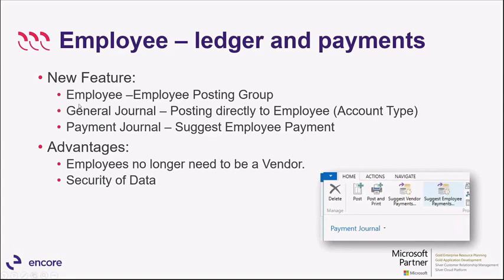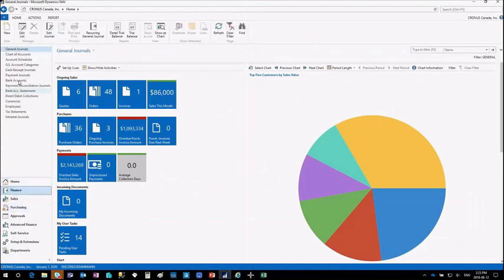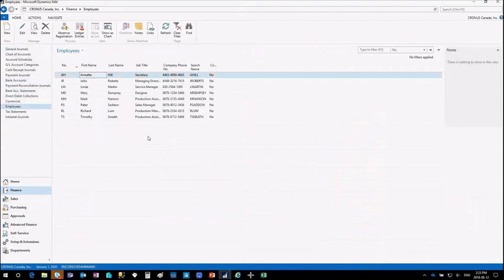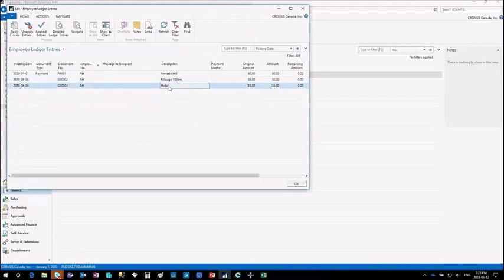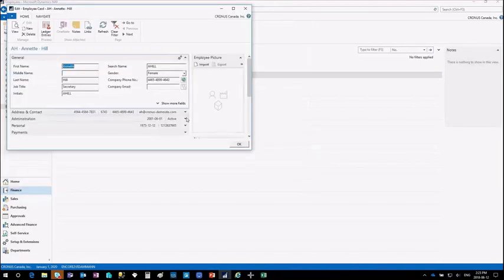In order to do so, we have to first define where all the postings go, like the payable account. This is done like for the vendor posting group; we now have the employee posting group. We obviously also create ledger entries for the employee, and we can do it in NAV like all the other ledgers. We can use the general journals. So if we go to finance, here we have the employee. Let's go for Annette and see she has some ledger entries. She received some money for hotel and mileage, and then there was a payment to her, and now she has been paid all her expenses.